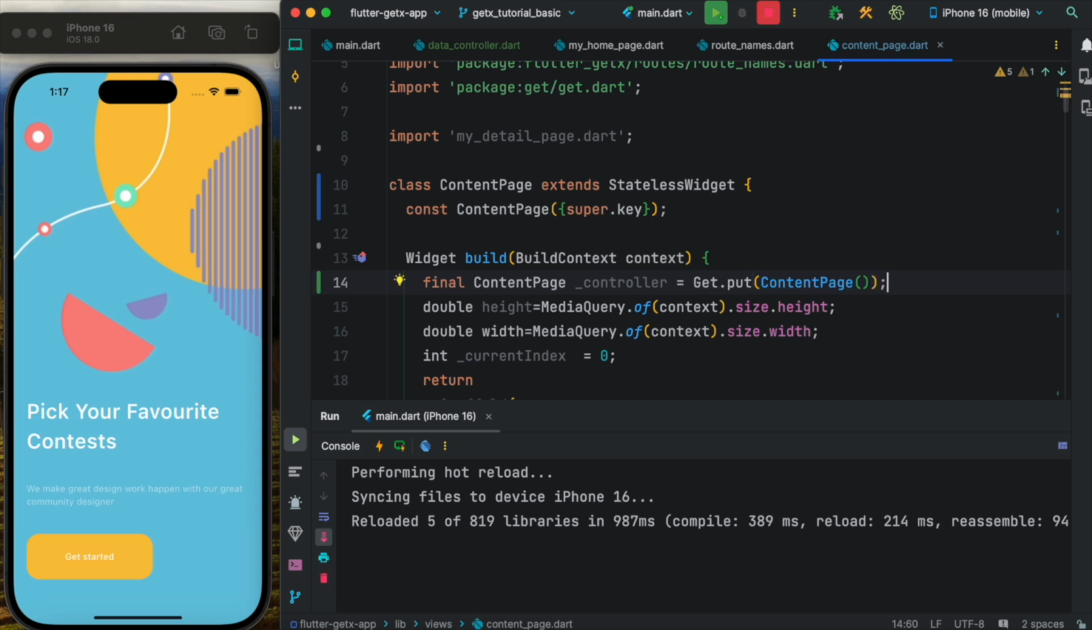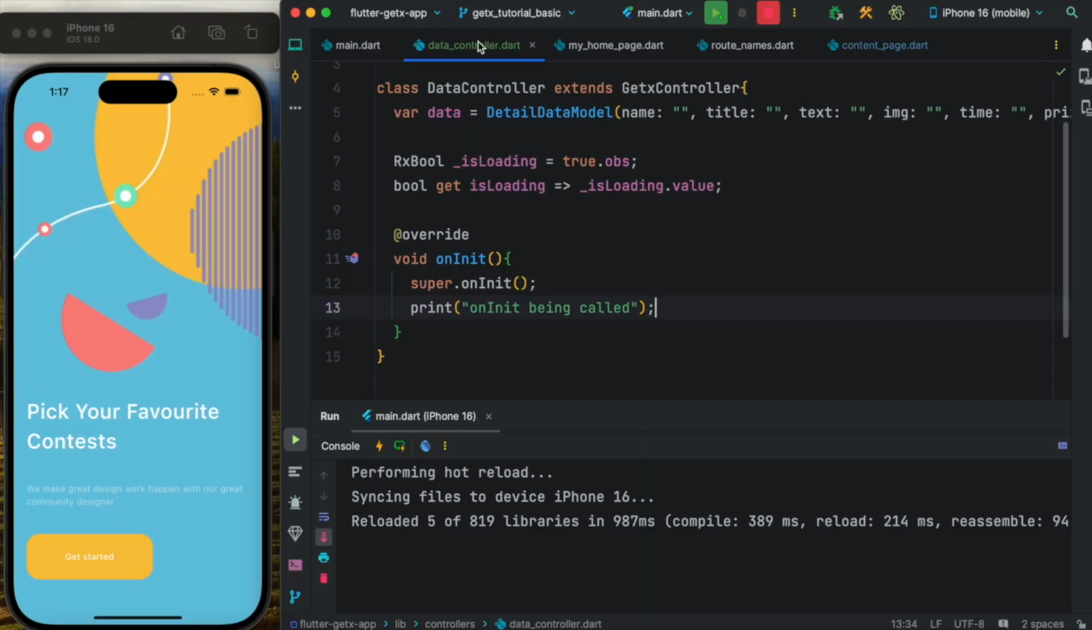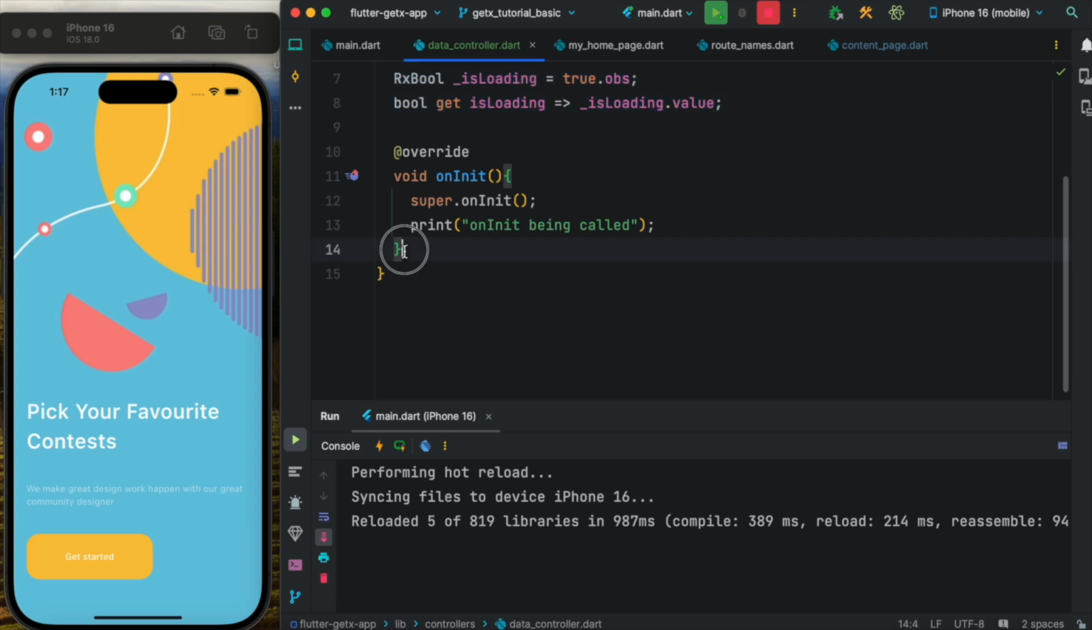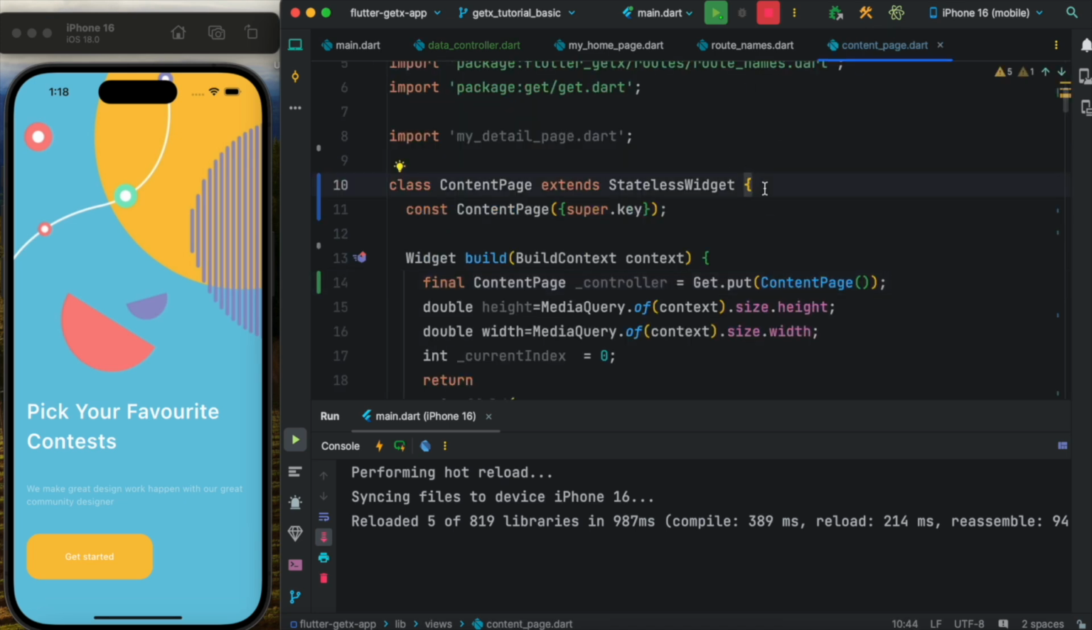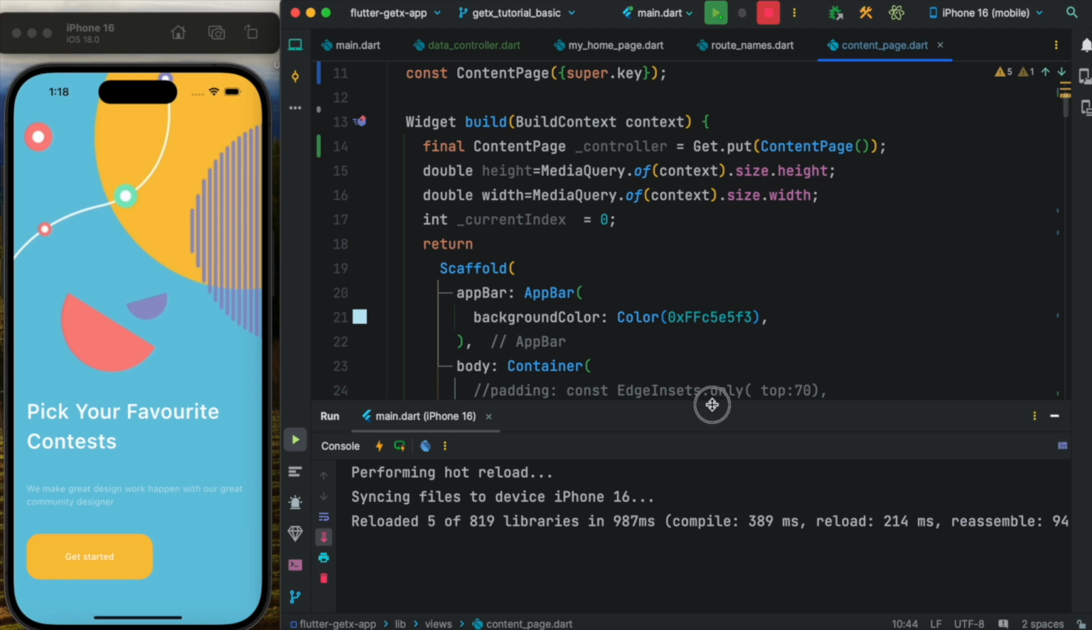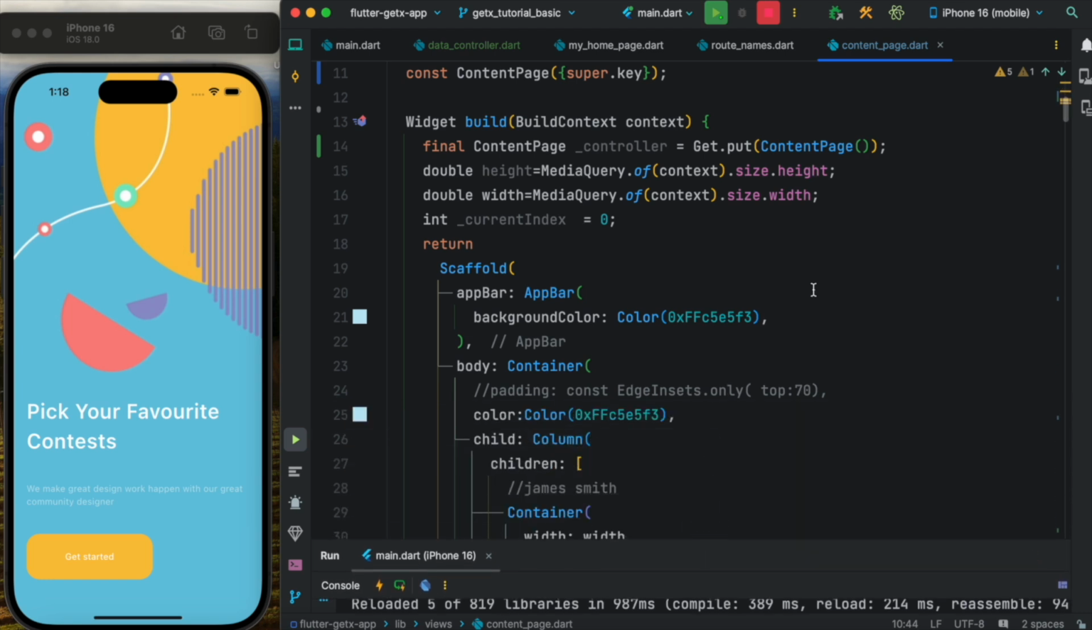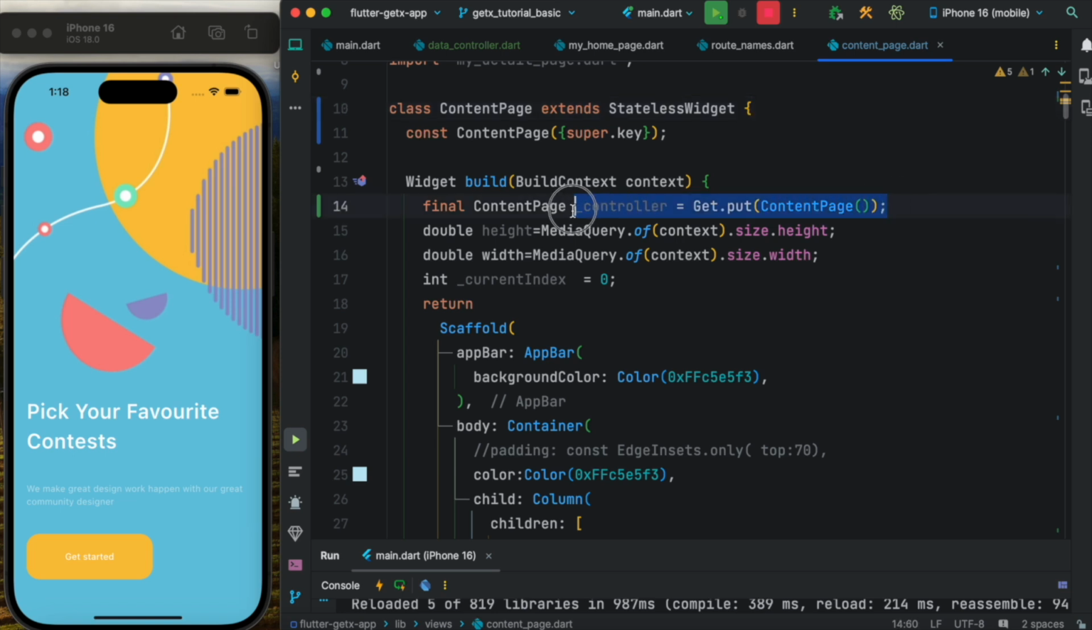Okay, so we created a controller and we gave it some values, and then we also have a method which is onInit, which is also more like init state. Now we want this to be invoked, okay, this to get called, and we also want this page, which is content page, this screen over here, to invoke. To do that, here we have this get.put. And what is get.put?